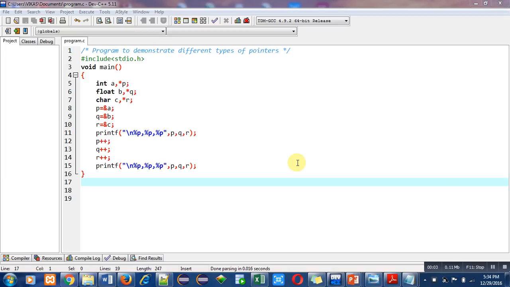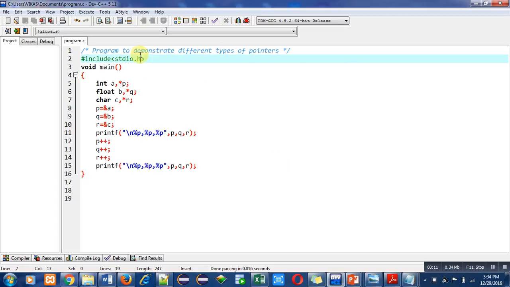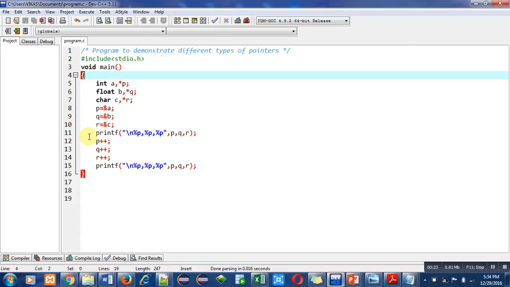In this video, I am going to discuss a program which will demonstrate different types of pointers. The objective of the program is written in the first statement with the help of a comment. Then I have included a header file for printf and scanf. Then the main function is used, in which various statements are available.